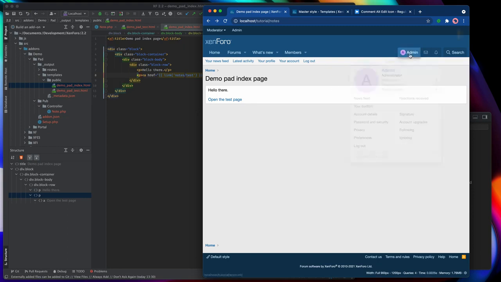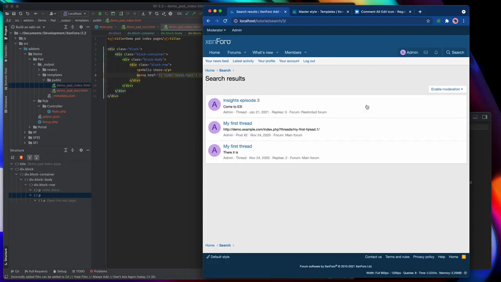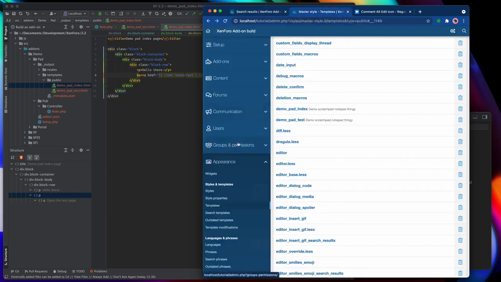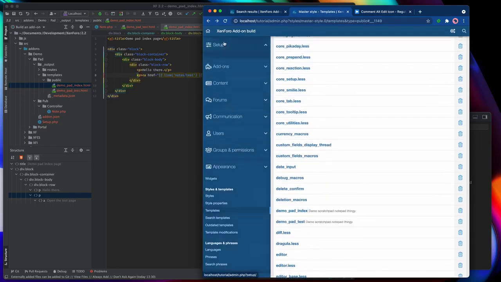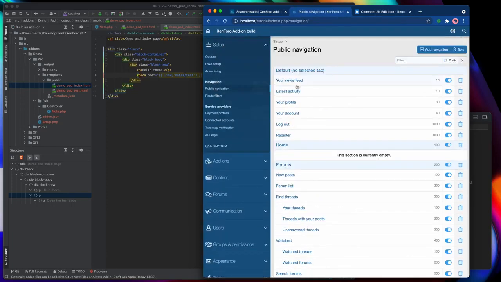If I were to go over and click on any link within the XenForo system, then I've got no way of clicking back to my notepad pages because it's not linked anywhere. So what we're going to do is create a navigation entry, and I think we're just going to have a little link that says notes among these tabs up at the top here, which is very straightforward to do. So we'll head over to the control panel here, and then we'll go to setup and public navigation, which controls that stuff up at the top there.